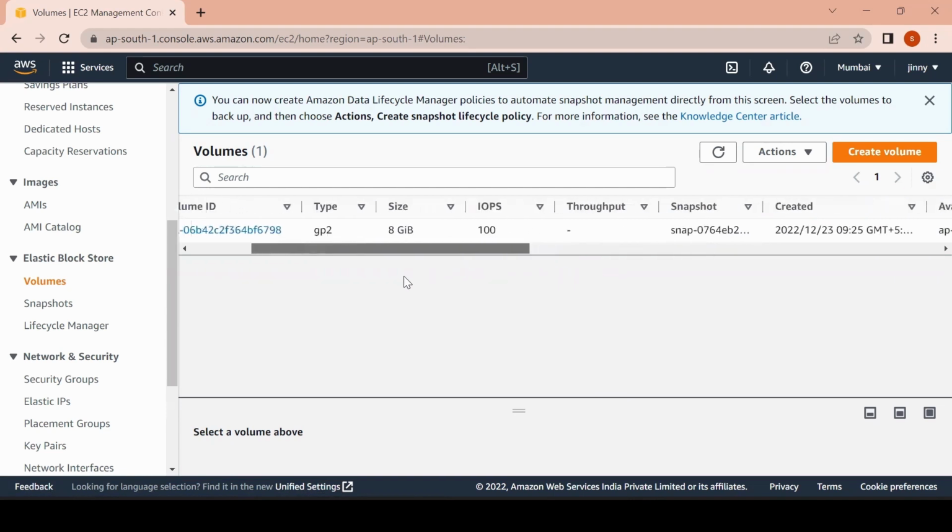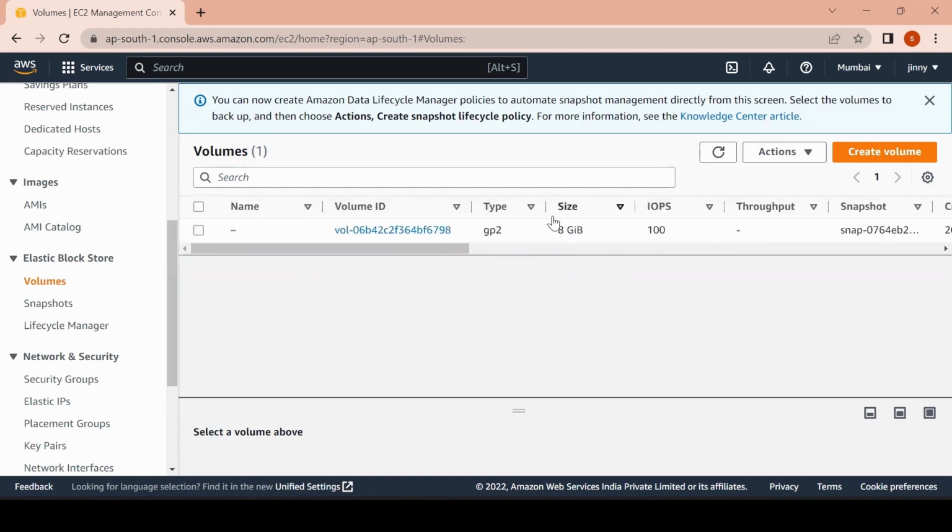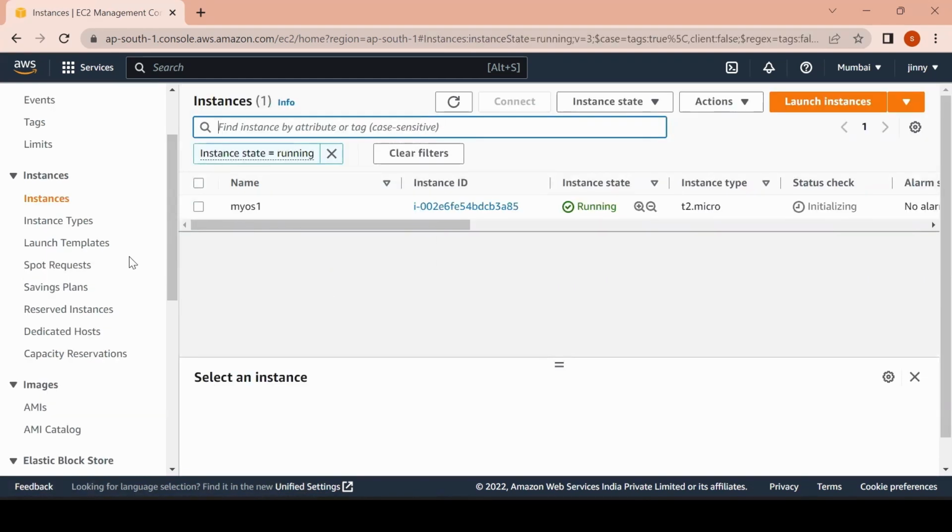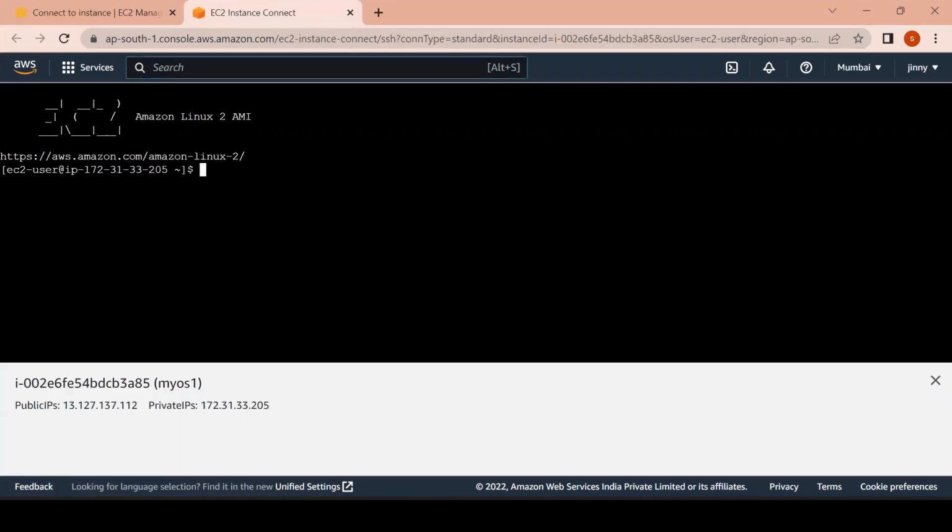Now let's see the size of this volume. So it is 8 GB. Now if I wanted to increase the size, how can we achieve that? Before doing that, I will show you some Linux commands by going inside this EC2 instance. So now we are inside our EC2 instance. I would like to show you some commands. Before that, I should move to root user. So now I am a root user.